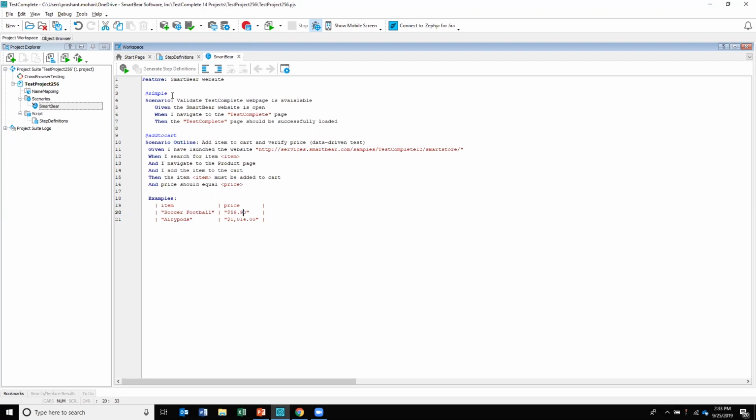Everything that you have with Gherkin is available out of the box. So the concept of tags, which is very, very popular. You can tag each one of your scenarios. You can have multiple tags, and then you can also have tag expressions. So if you want simple and add to cart, you can simply do that. And you can run them all through a CI tool or from within TestComplete itself.